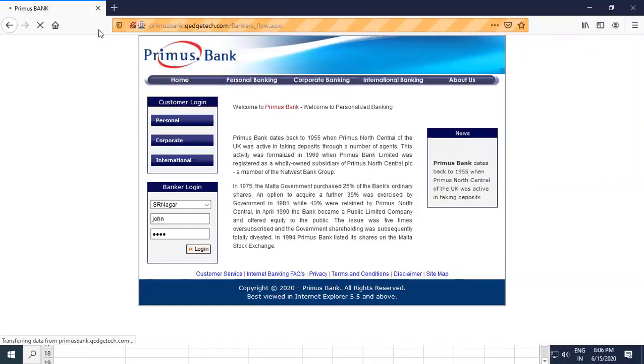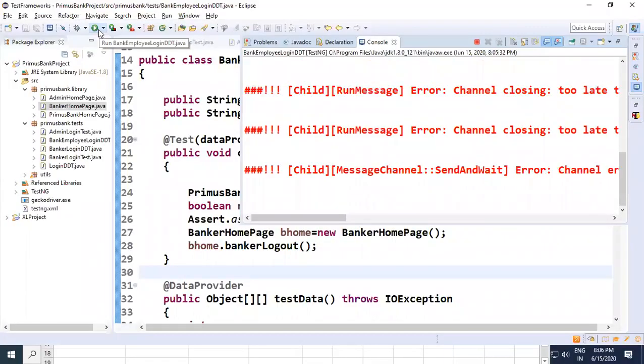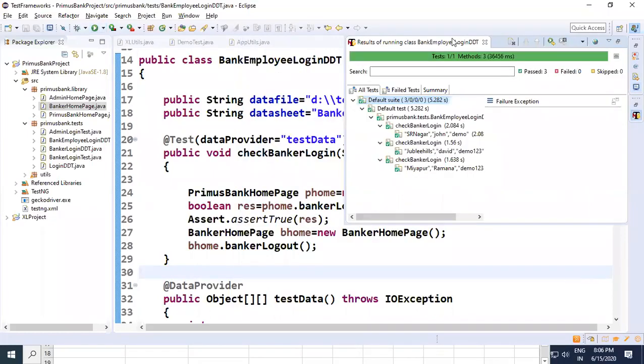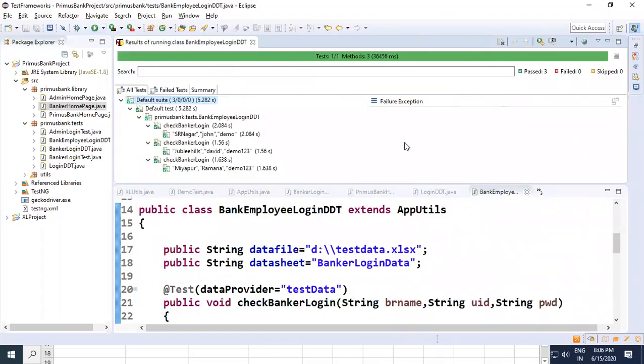The first iteration, SR Nagar, second iteration, last iteration, done. Done. So now, see the TestNG output.